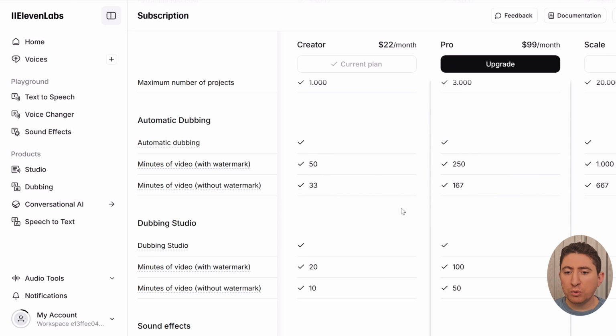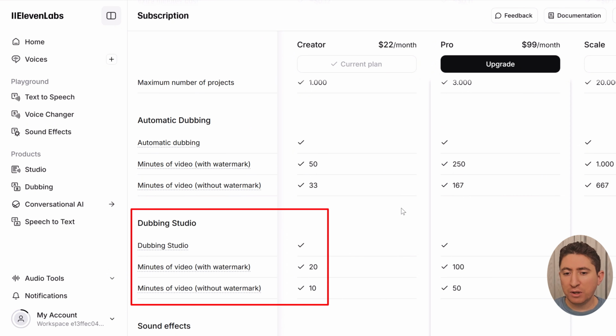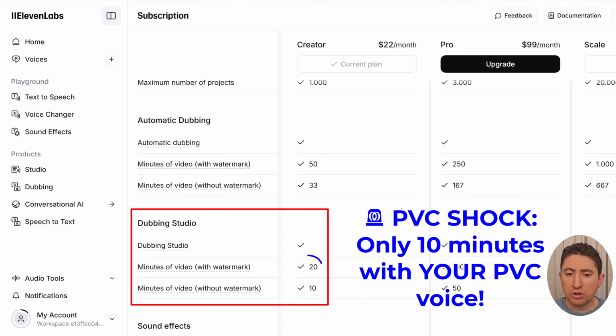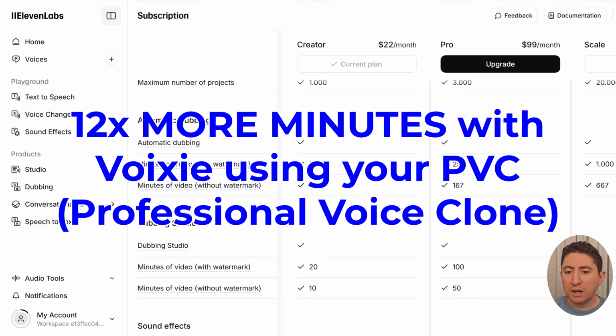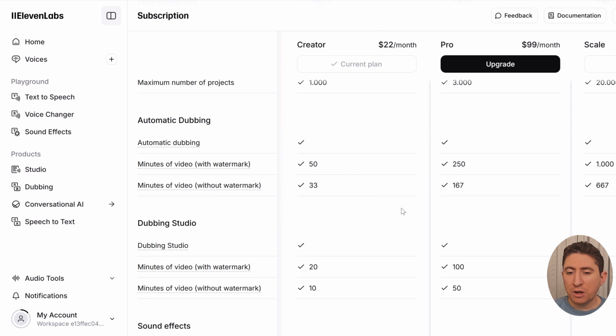If you want to use your professional voice clone that you spent time creating, Dubbing Studio limits you to just 20 minutes with watermark and only 10 minutes without watermark. That's a 12 times reduction from 120 minutes down to just 10 minutes. You're paying $22 monthly, but getting 12 times less dubbing when using your best voices. Yes, you can edit the text, but you're trapped in their severely limited quota system.